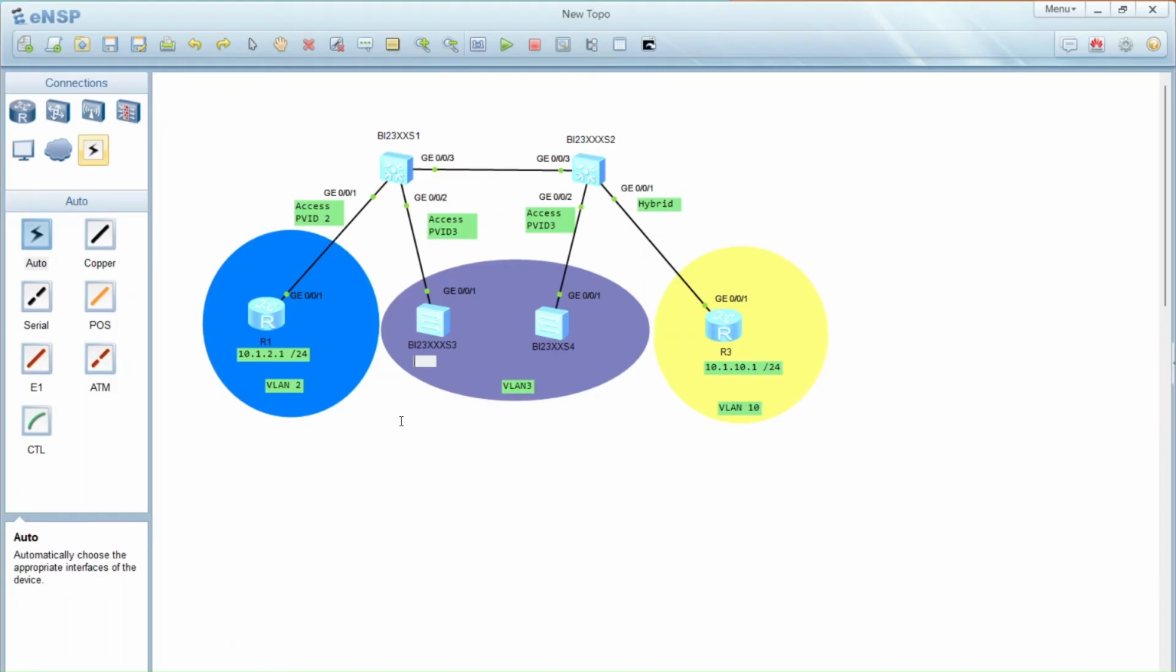So on here, we are going to assign the IP address 10.1.3.1/24. Okay, so on here, we are going to make it 10.1.3.2/24. Okay.